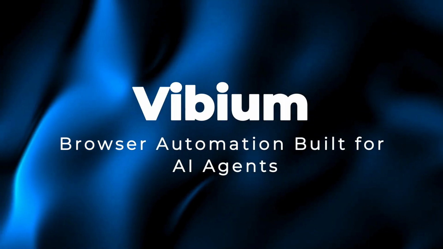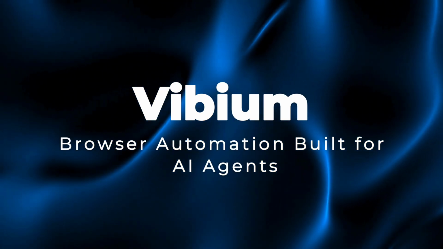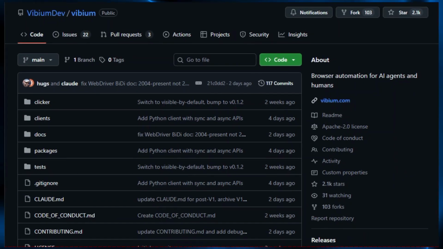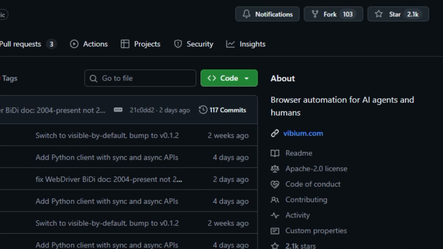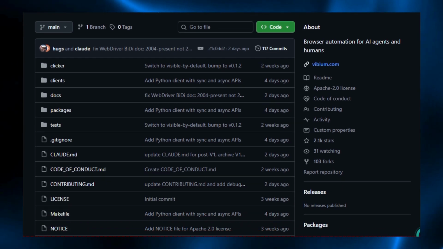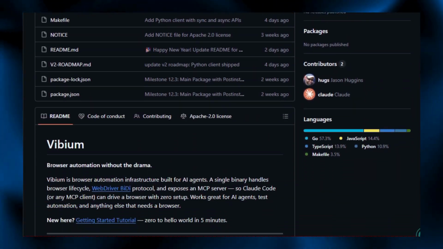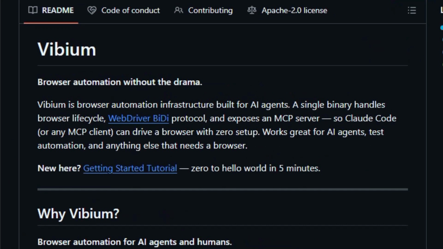Project number 7, Vibium, browser automation built for AI agents. Here's something that feels like the future of automated workflows in the AI era. Vibium is an open-source browser automation framework designed from the ground up to serve both AI agents and human developers with a simple, reliable automation layer that just works.